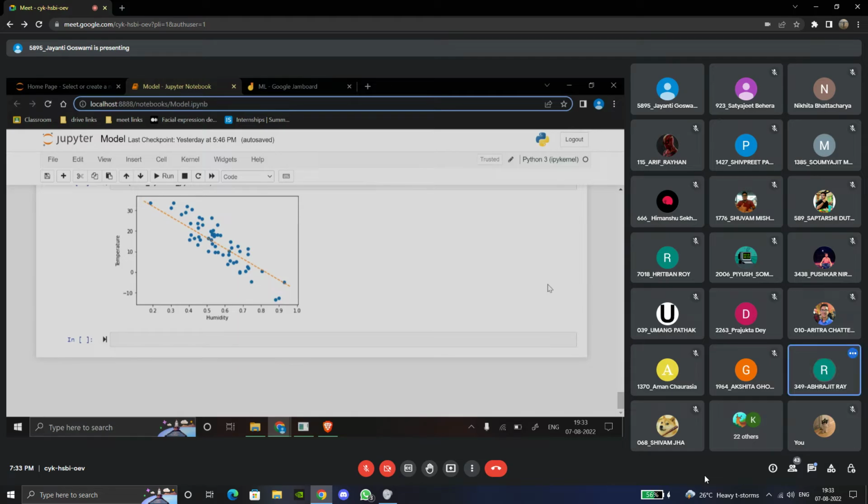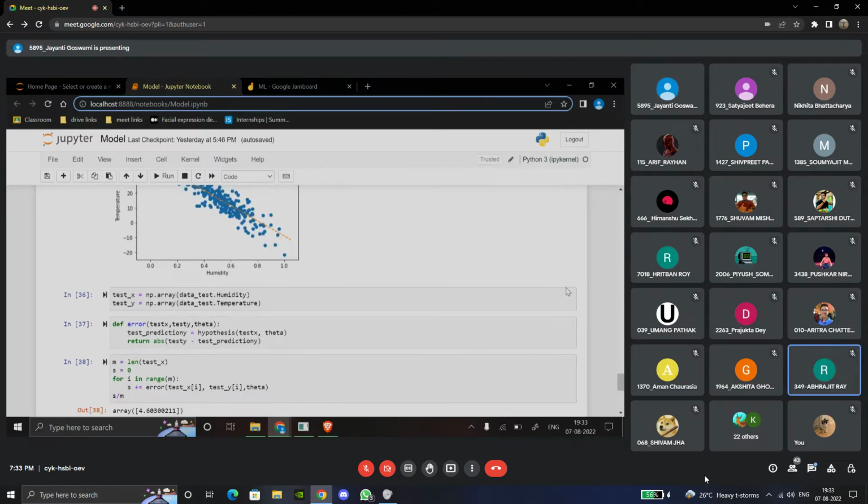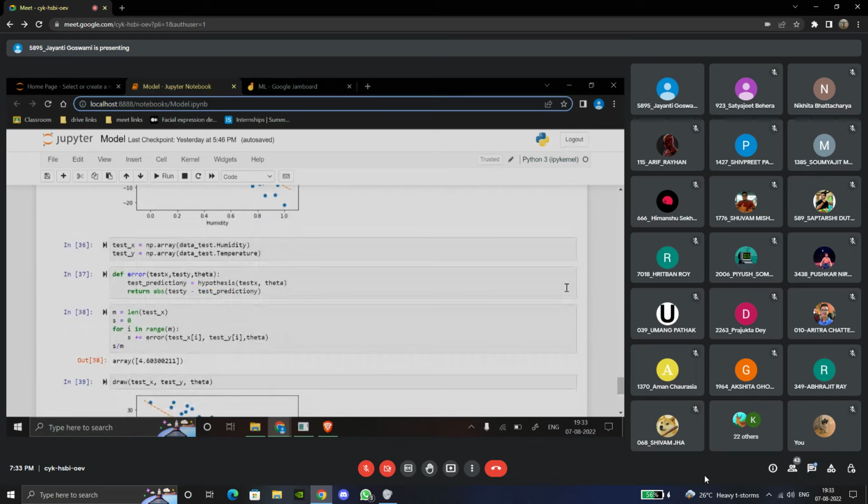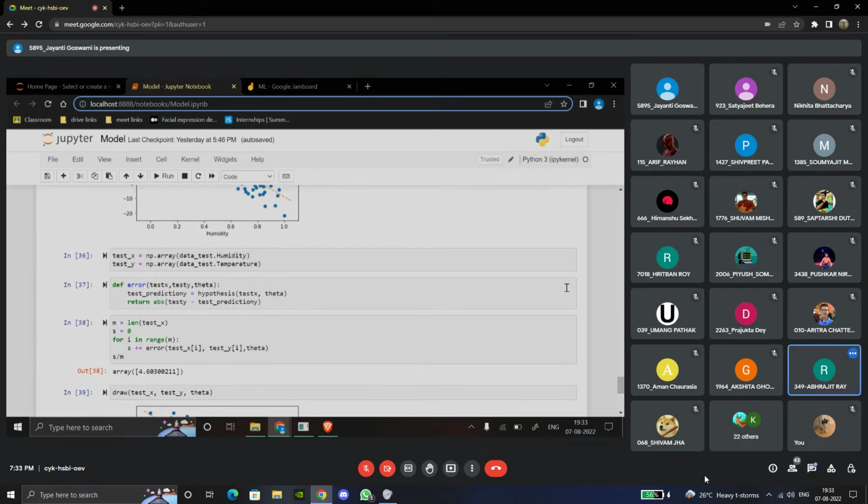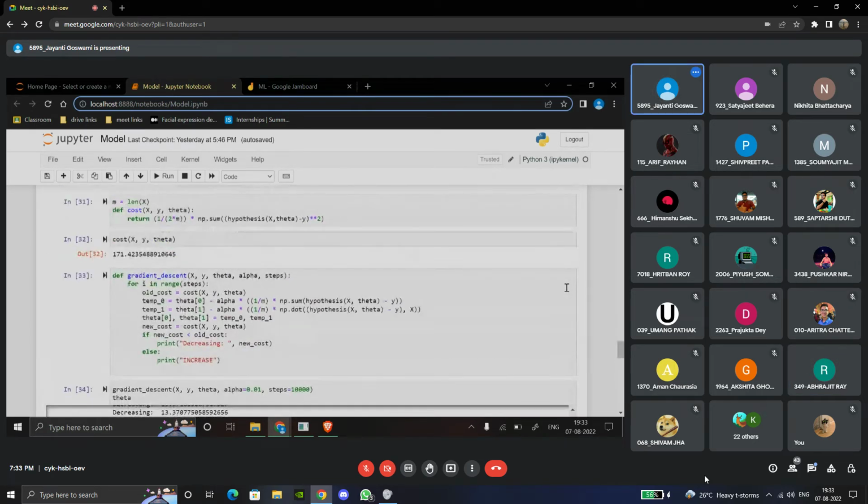Can you scroll up to like here? The code you wrote right now, will it be there on GitHub for reference? Yes, it is there on GitHub for reference. The link has been shared. Can you share it on the WhatsApp group, please? Yeah, I will put it in the description.